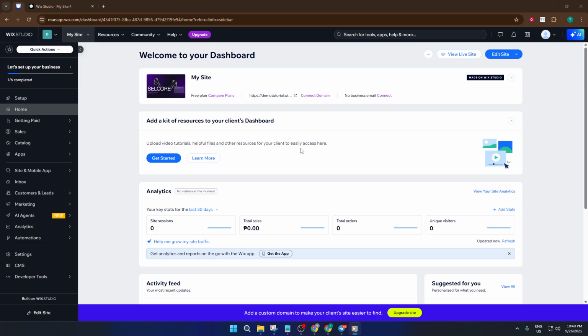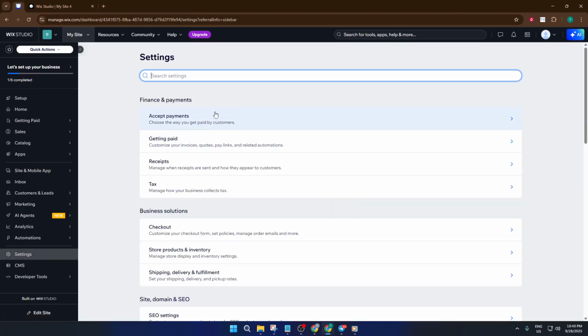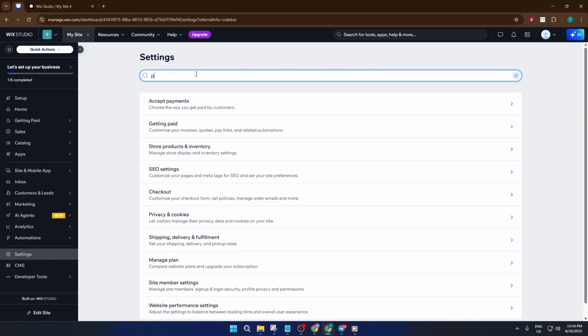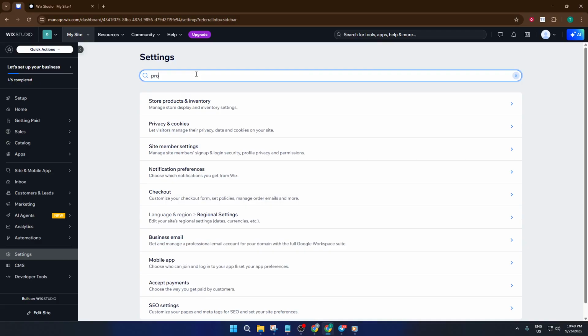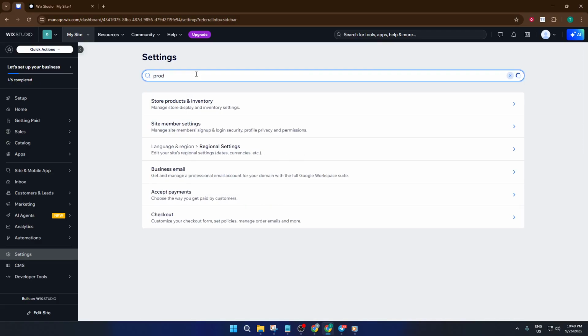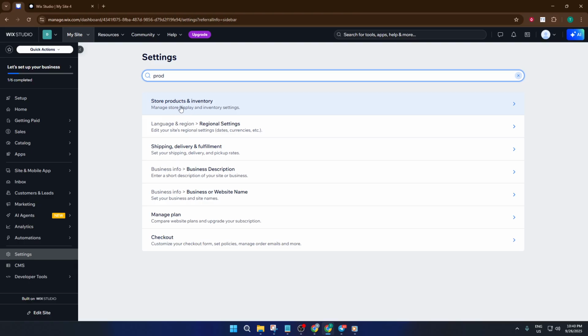First things first. From your Wix dashboard, you'll want to look for the Settings section. Now, you might be tempted to just start clicking around, but here's a quick tip. Use the search bar at the top of the Settings menu. Just type in Product Price Settings, and you'll save yourself some time hunting through endless menus. This brings you straight to the section you need, where all of your store's pricing and inventory management options live.